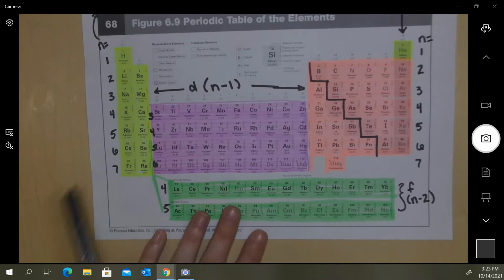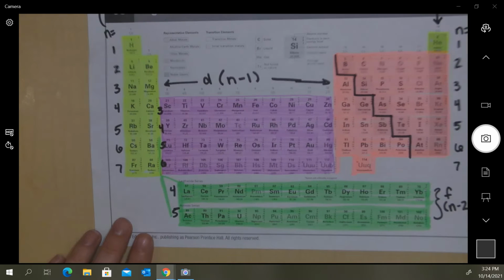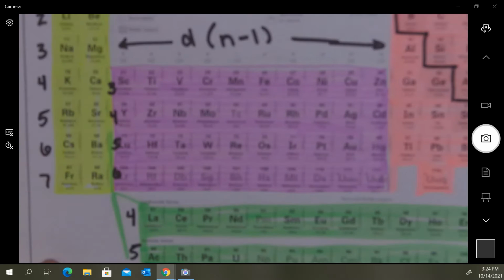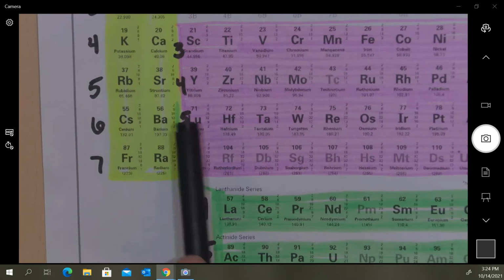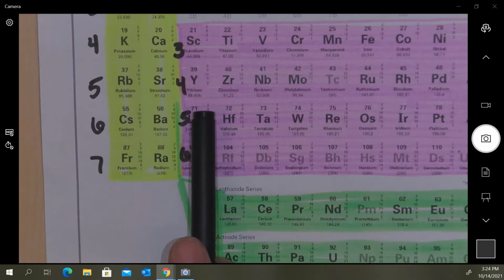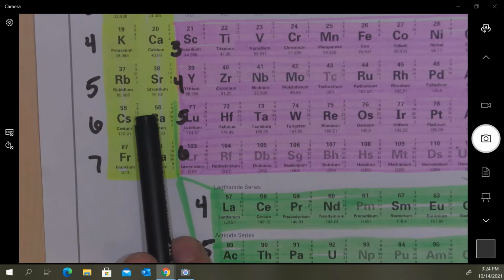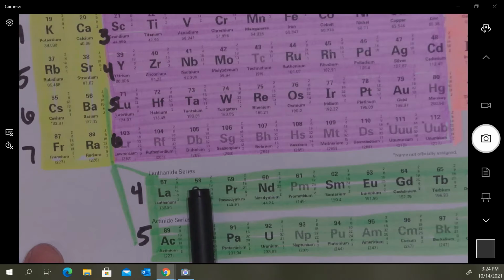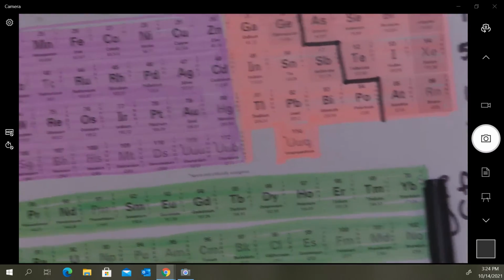When we get down to 6, notice that, and I'm going to zoom in just a little bit so that we can really see this well. Notice with 6s, we have 55, 56, and then 71. We have a huge jump here. This jump is actually because 4f belongs after barium. So it'd be 6s, then we bounce down to 4f. See how we have 57, 58, and we go all the way through to 70. So it'd go 6s2, 4f, and f fits 14.